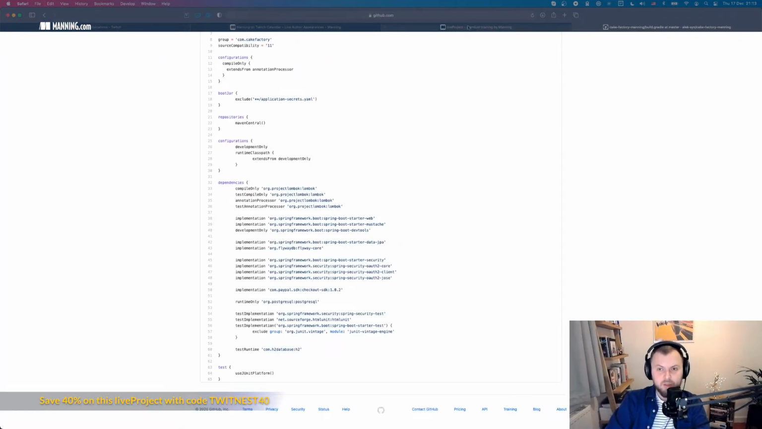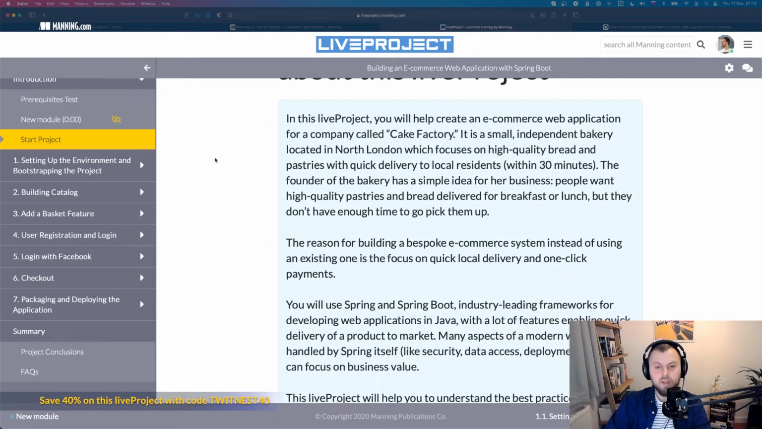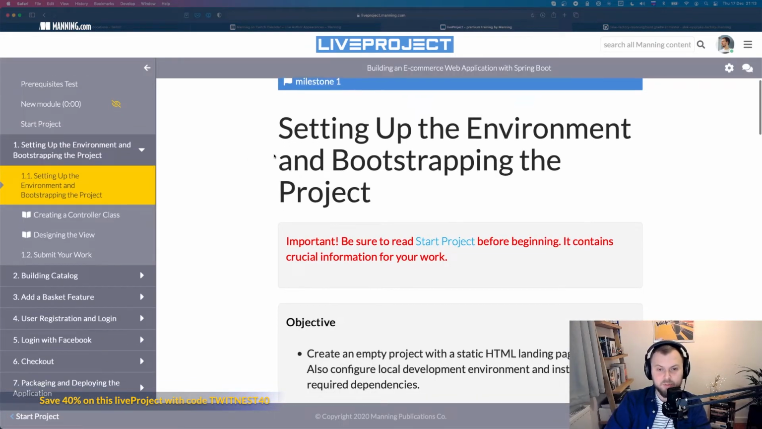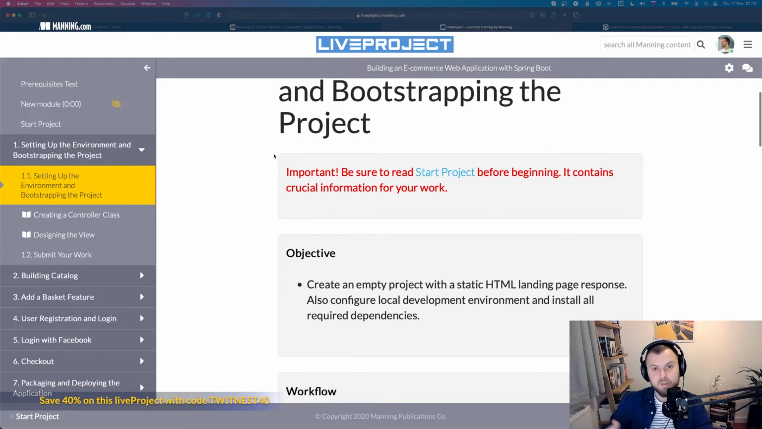Basically, imagine I just joined this project, and I want to build this e-commerce application for a company called Cake Factory. And I'm going to get started with the very first milestone. So I'm just going to go step by step as you would normally do. And my plan is, in the next 45-50 minutes, to maybe finish milestones 1 and 2, just to show you how it may look. And in the end, I can also quickly show you how the final application is going to look.